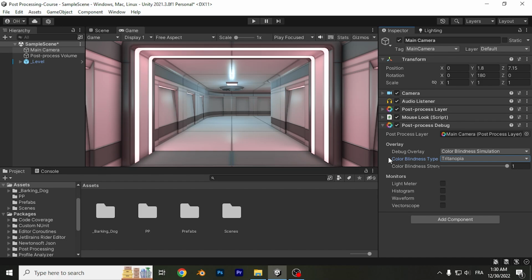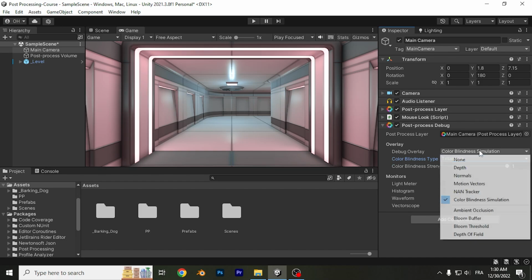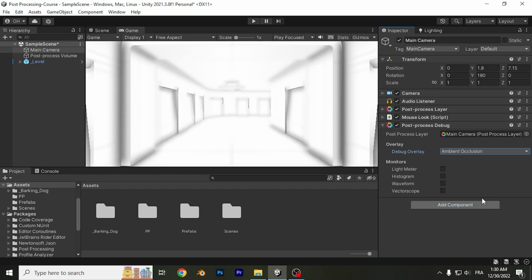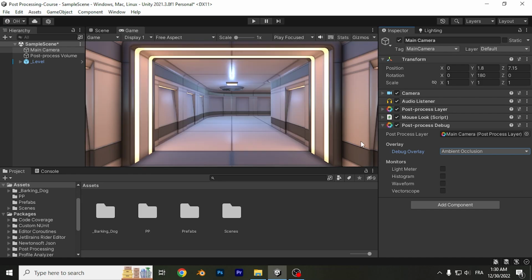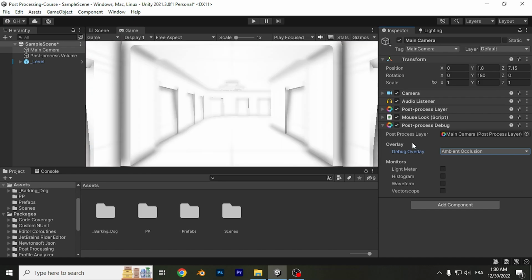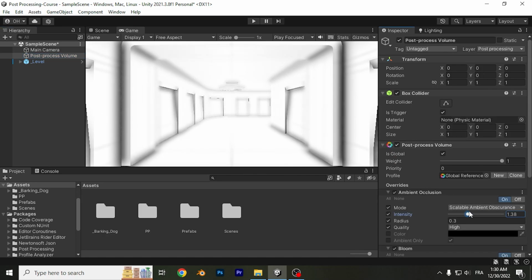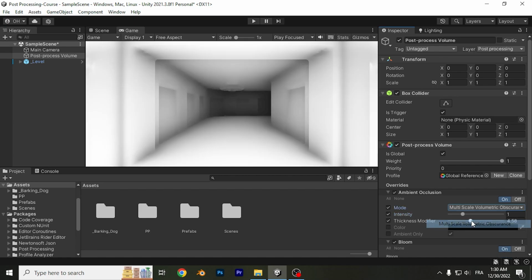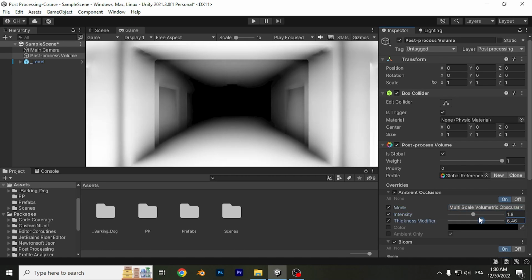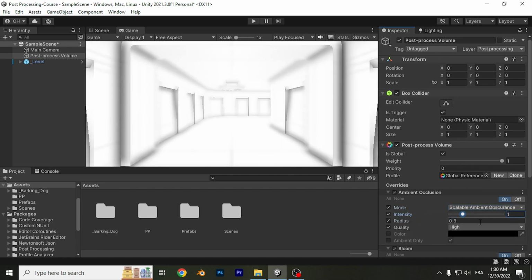And as we already added the ambient occlusion effect, we can also debug it. When you select it, the scene will be black whenever the ambient occlusion is in the environment. You can see that the range of the ambient occlusion is somehow overused, so I'm going to decrease it until I find a suitable value for the scene.